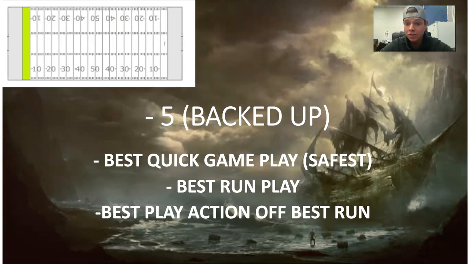This is just data driven, and kind of what we've come up with over the years of how many plays you need for each situation. So what we've come up with is, in the -5 backed up, you need 3 plays. You need your best quick game play, your safest play. I would not say that a quick screen is very safe on the goal line, because if it gets picked, the guy's walking in.